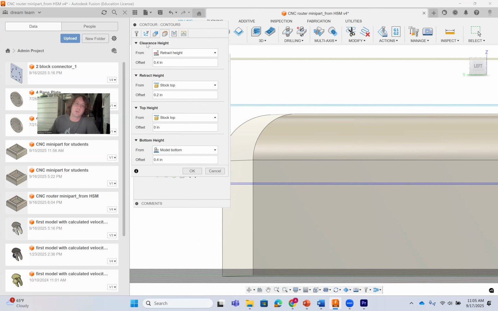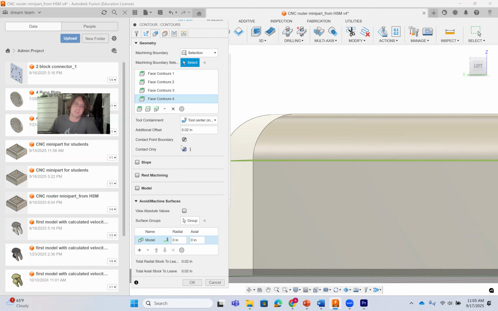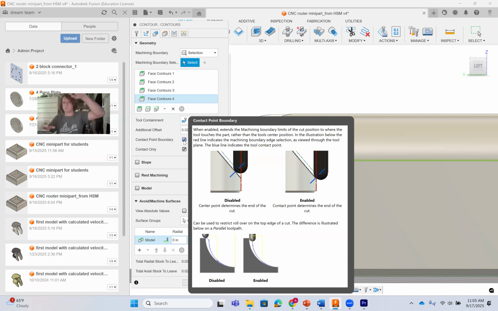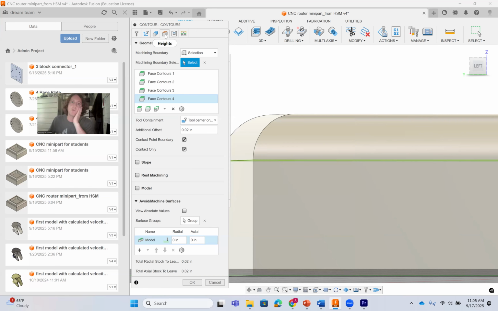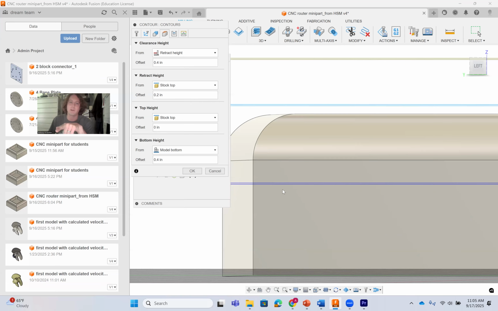Okay, so as you can see, we need to allow that on the third tab here. With the second tab here, we're saying yeah, we want it to go below contact boundary. We want it to go contact point boundary, which means bringing the end mill slightly below our selected surface. But it won't do that if we put this bottom plane too high. It'll ignore machining going below that.